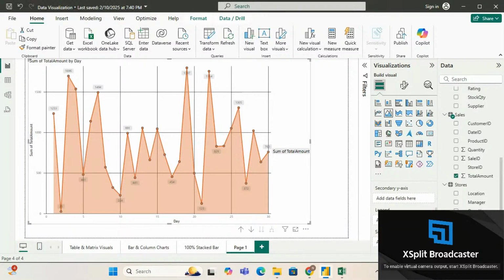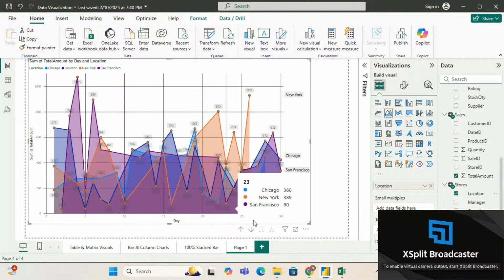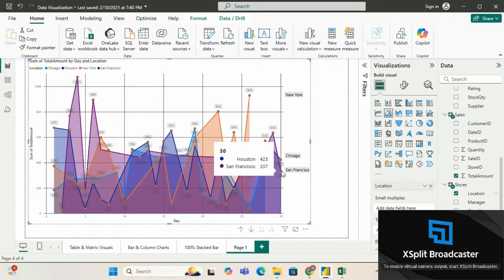For better understanding, I'll do one thing. I'll bring a legend. I'll add a legend, its location. Is it clumsy? Yes, because of the options that we have used, it's clumsy. So this is for San Francisco, Chicago, and New York. But Houston, where is Houston? This is Houston. Yes. Sorry, this is Chicago, and this is Houston. Is it looking clumsy? I'm unable to interpret the results.